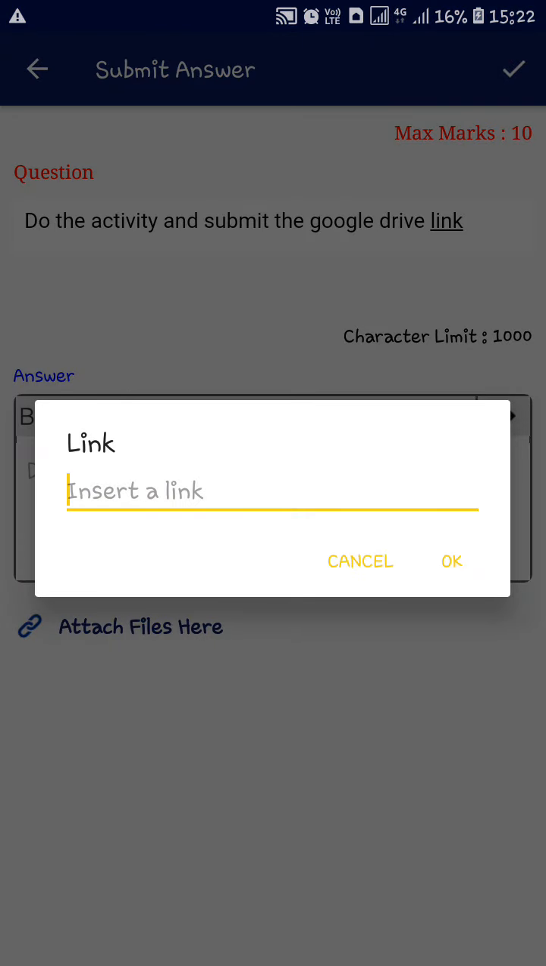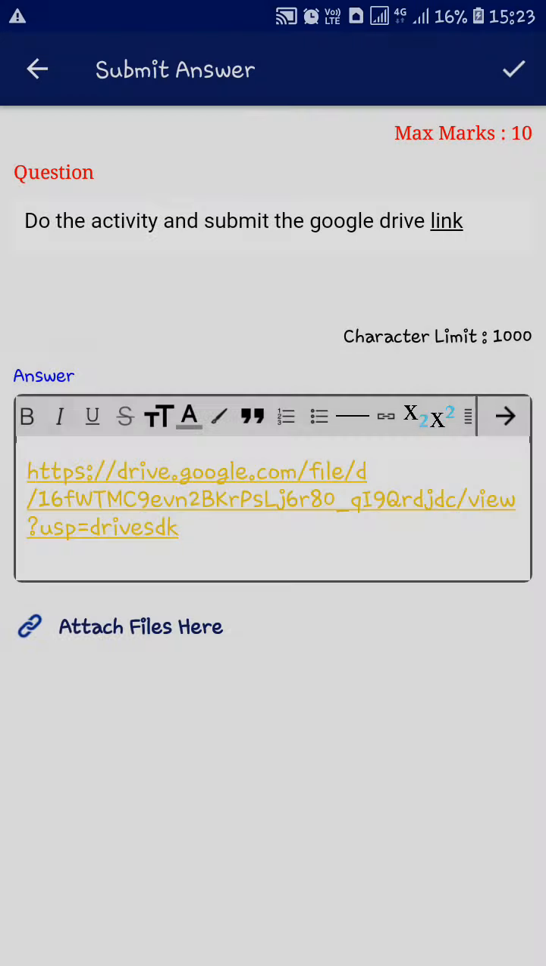Now you can see the insert the link option. Now if you touch it, then you can click OK there. So once you click OK, a link is copied near the answers column. Now you have to tick. You can see a tick mark on the right hand side column. You have to just click it.